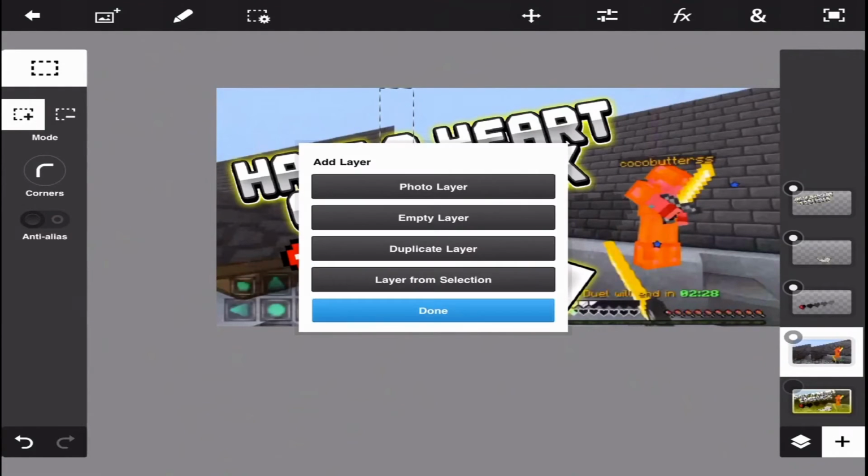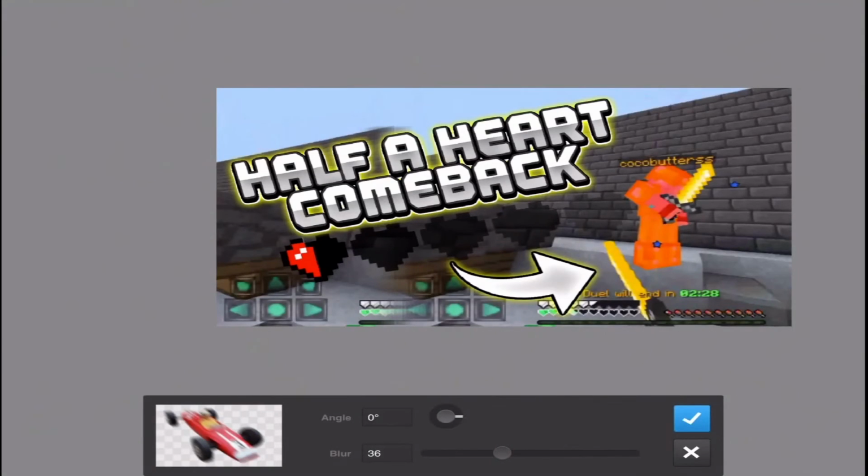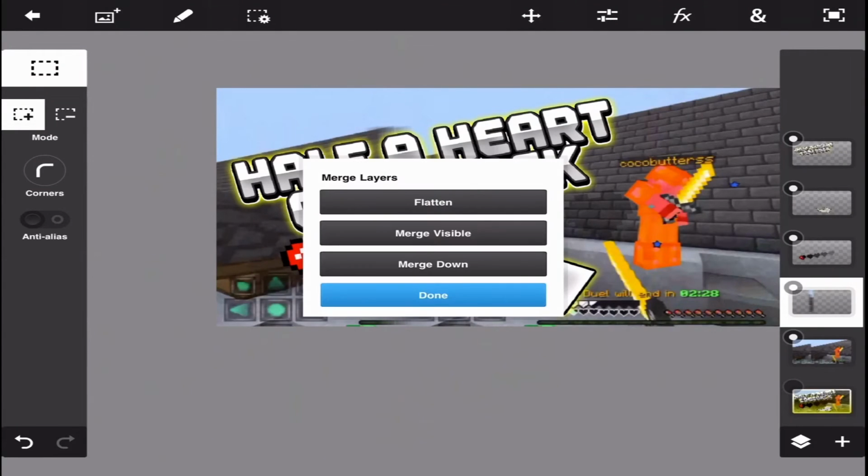And we're going to add layer from selection. The reason for this is we're going to make it blur in with one another. So we're going to go like this, and as you can see at the bottom there, it blurs in. Now we're going to put that down at the bottom.